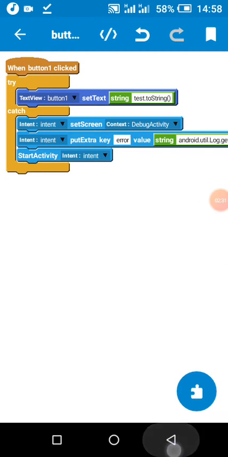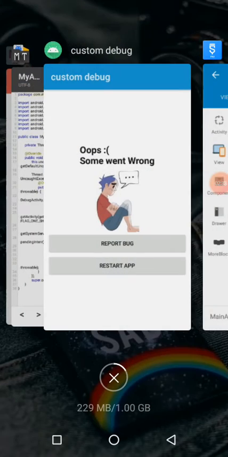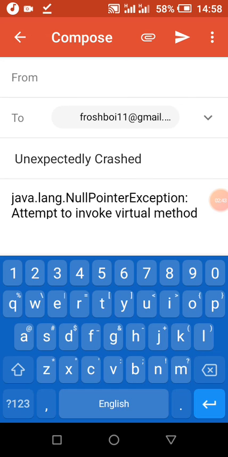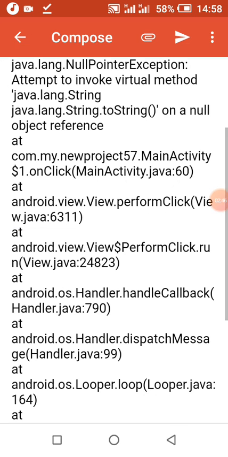So that is all. You can get this project, just as you can see. We can report the bug and send us an email with the complete error message, as you can see.